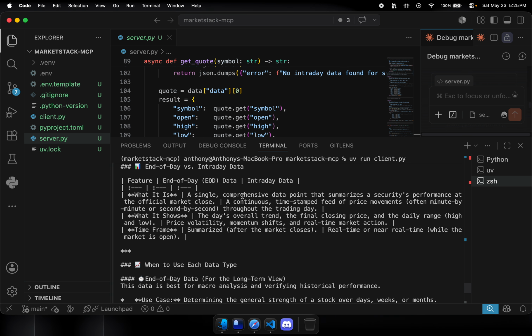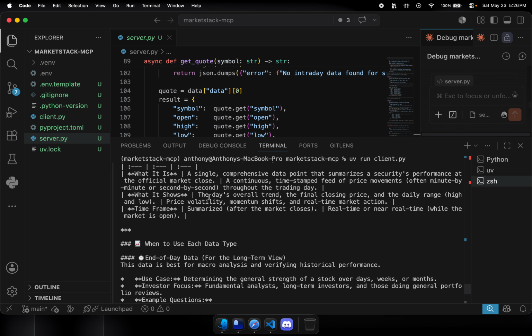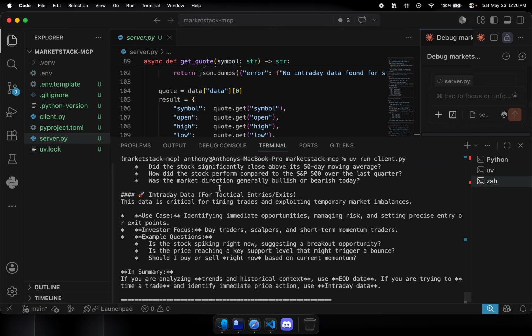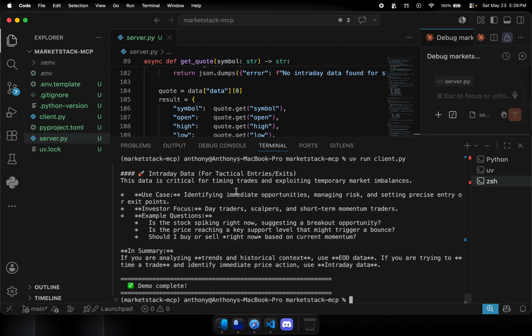End of day versus intraday. What it shows: the day's overall trend, the final closing price, and the daily range. When to use each data type. Use case: intraday, tactical. Demo complete. Oh man, that's so awesome.